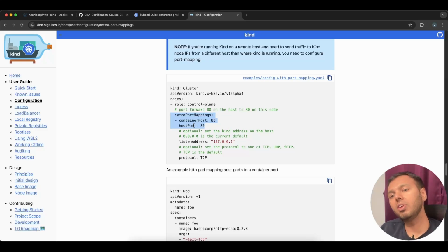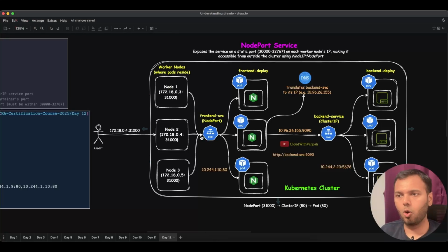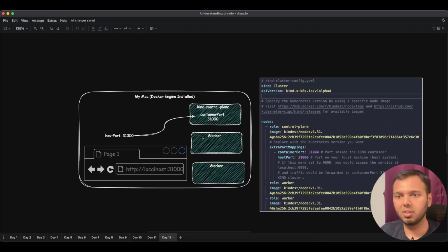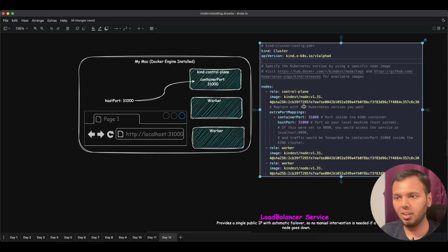So before we write these things blindly in our kind cluster configuration, let's see what these things will actually do. So I'll again go to my draw.io. I'll scroll this down and you see this is the configuration that we'll be doing. Everything remains the same. I have just added two new lines, that is container port is 31,000 and host port is 31,000. Now let's see what these will do.